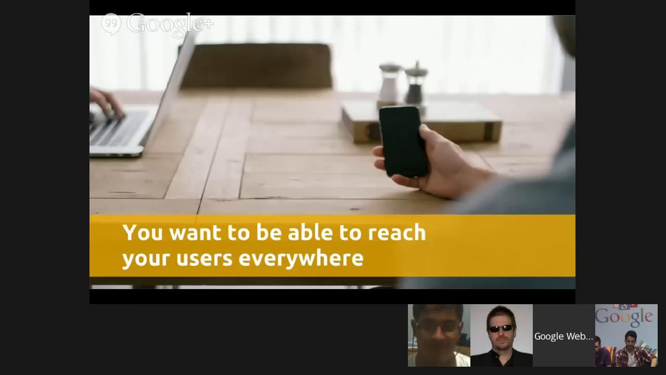Third one, to move on: you want to be able to reach your users everywhere. We won't have to go too much into this because, as you all know, the Mobile Madness campaign will show you a lot of how you can be present on all platforms. So you are not losing customers that are searching not from their desktop but from their mobile phone in a park or wherever they are.